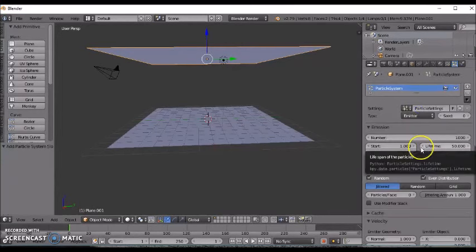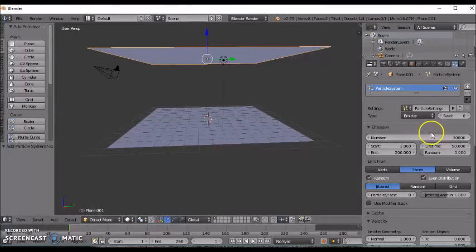I'm going to click New, and since this is going to be rain, I'm going to add some more emissions, so I'll add 30,000. You can play with these numbers and settings and everything. Make it your own. These are just going to get you started. After I do that, I'm going to make sure that my frames are just down to 100. I don't need a lot of frames in this animation. And then I'm going to also make sure that my end over here is at 100.